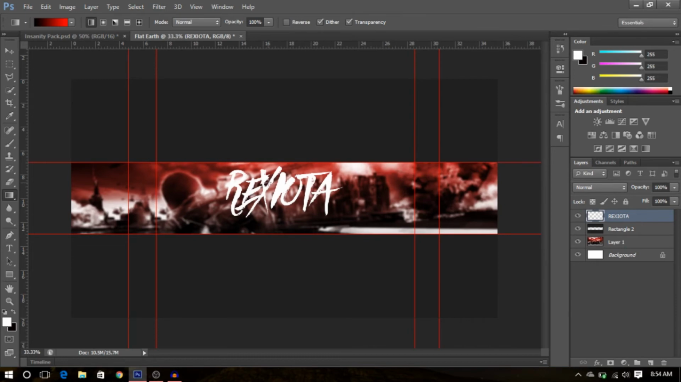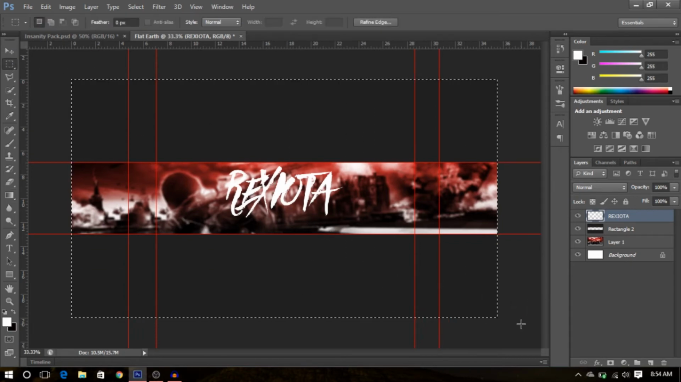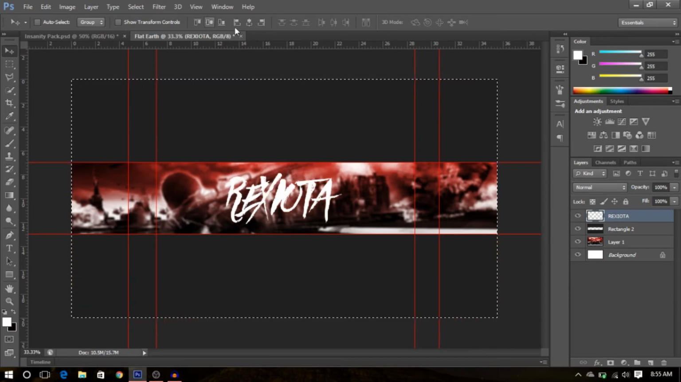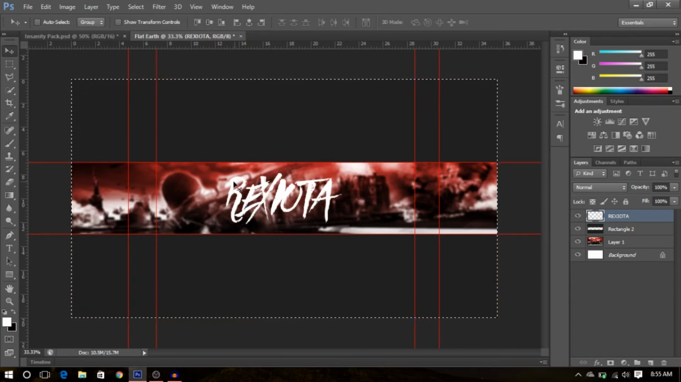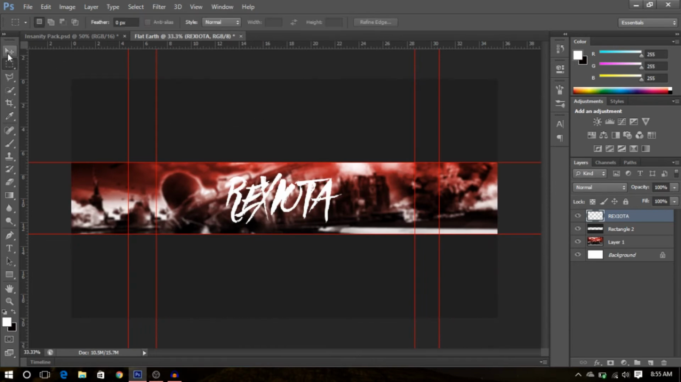Okay, and now you want it to be in center, right? For that, what you need to do is go to select and then select the whole area, but make sure the layer which has the text is selected. Now go to the move tool again and press align vertical centers and then align horizontal centers. It looks good. Now go to select again, deselect, it's all gone. It looks cool. And if you want to make it bigger or smaller, it depends on you.